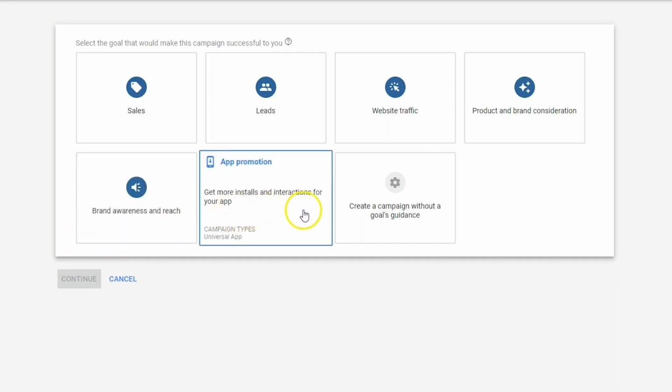Next, app promotion. This one's pretty straightforward. You want people to install and use your apps. This one relies on the universal app campaign types, not search ads, so it doesn't apply to us for this course.